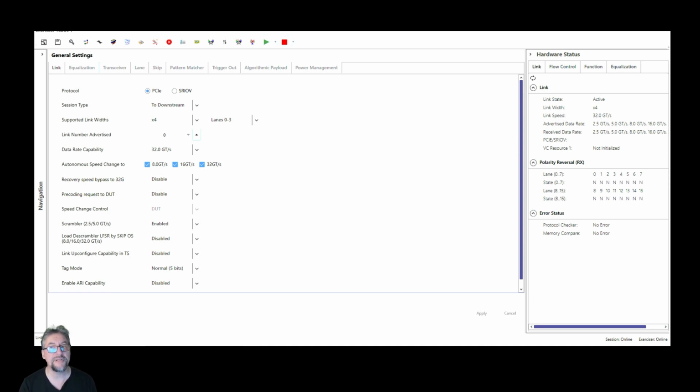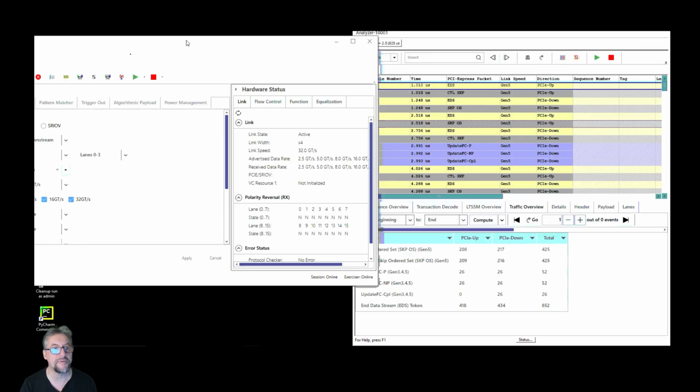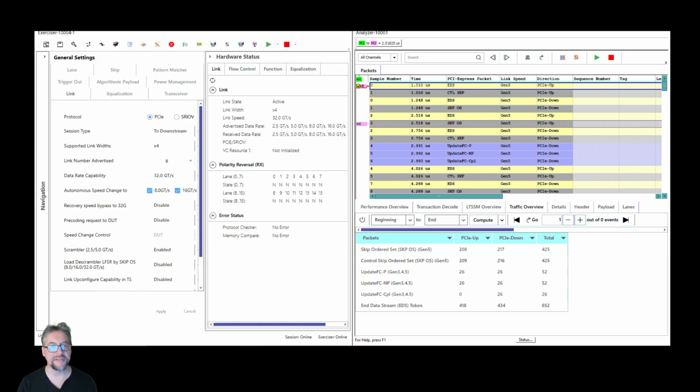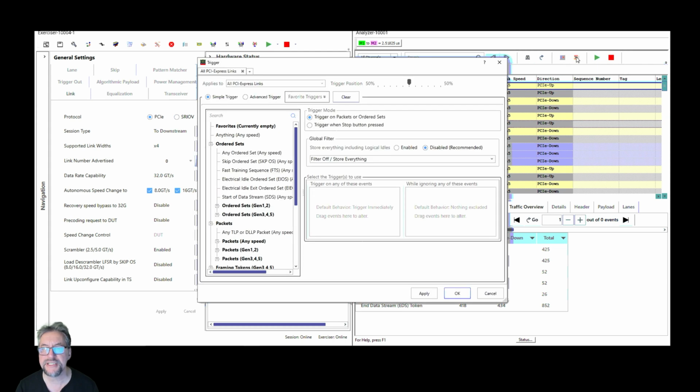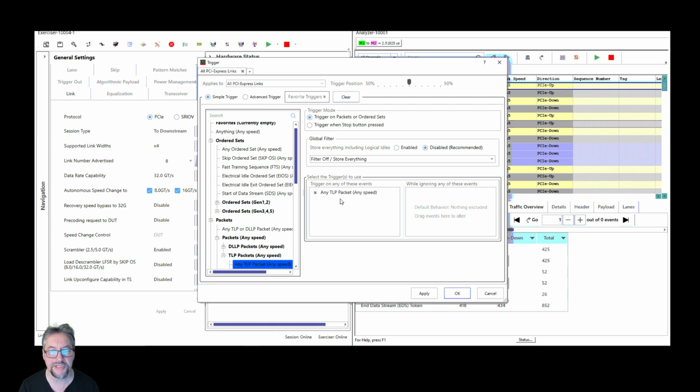The next thing I'm going to do is scan the bus and look for some of the information on the, let's go pull this over here. Okay, so I've now rearranged the windows again. Now, first of all, I'm going to set the trigger. We're going to trigger on any TLP packet, right here. And then we'll be able to see all the traffic with just that packet.